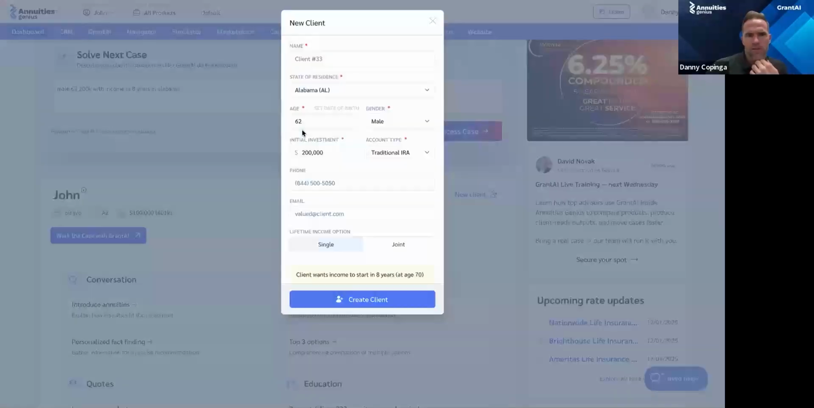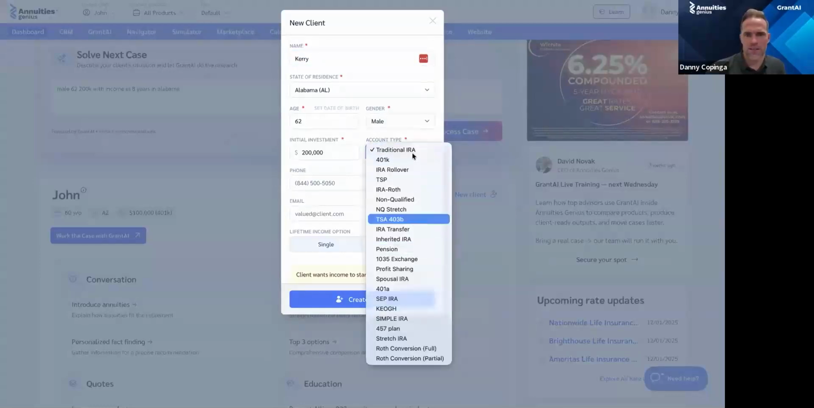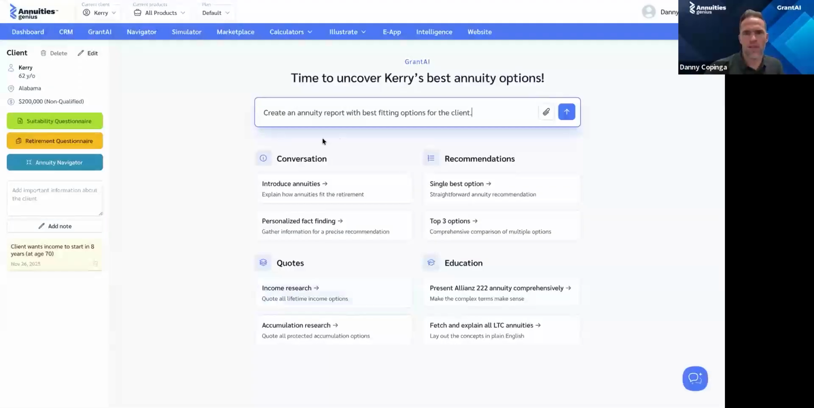It's first going to pop up the new client page. So I'll name this person Carrie. It's kind of random, but now we'll create case. Let's say this is non-qualified money. I'll go create client. And then it basically takes me to this page.